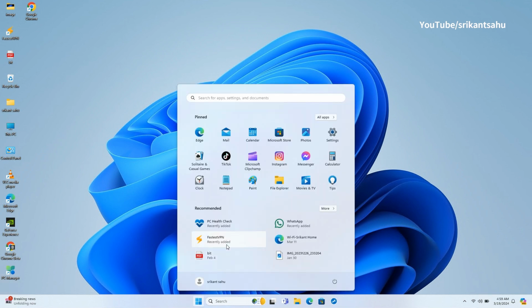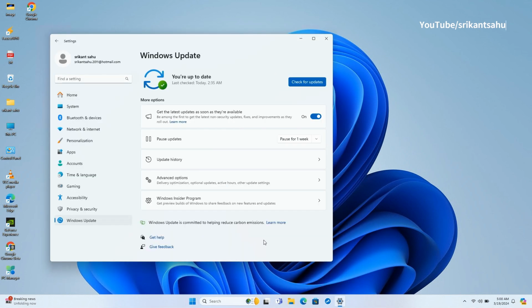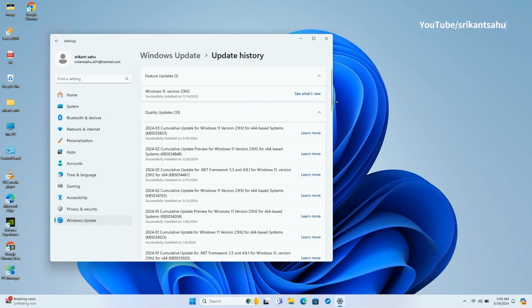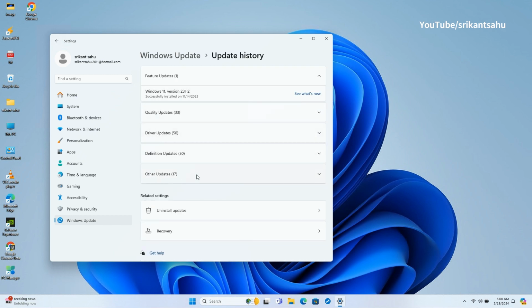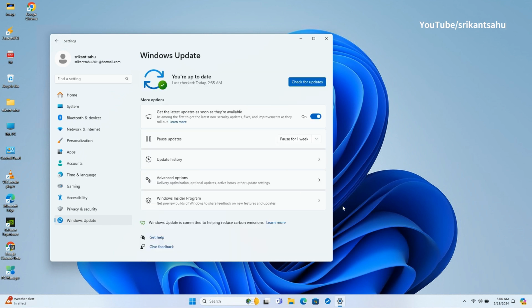To check and ensure the Moment 5 update is installed on your device, open Settings, then Windows Update. Tap on Update History and expand Other updates. Look if Windows Configuration Update, KB5035349, is listed. If yes, then the Moment 5 feature update is installed on your device. If you didn't find the configuration update installed, you need to toggle on the Get the latest updates as soon as they're available option in Windows Update settings, then hit Check for updates.